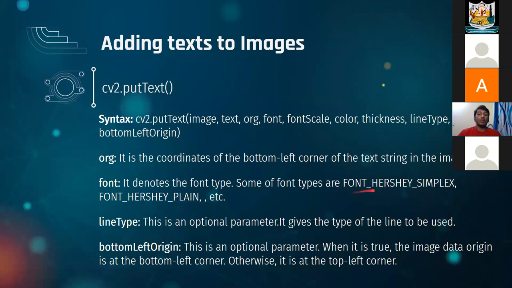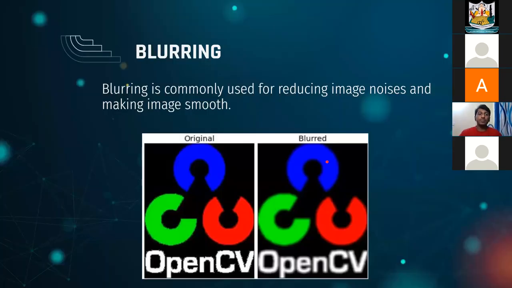You have FONT_HERSHEY_SIMPLEX, FONT_HERSHEY_COMPLEX, FONT_HERSHEY_PLAIN. You have these fonts which you can use. Then you have font scale, which is basically the font size, so how big you want the text. You have the color again, which is a tuple value. You have the thickness. You can give line type. It's not really necessary, but you can also give the way the lines are drawn while writing.